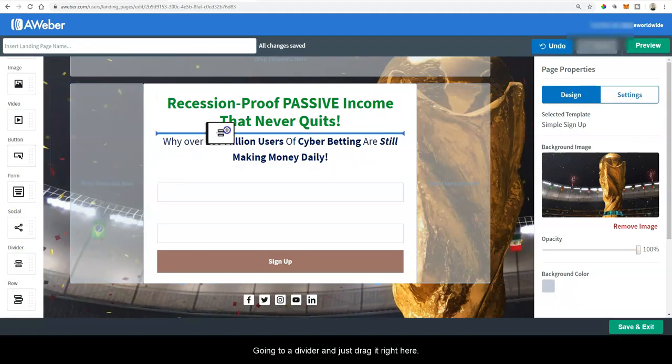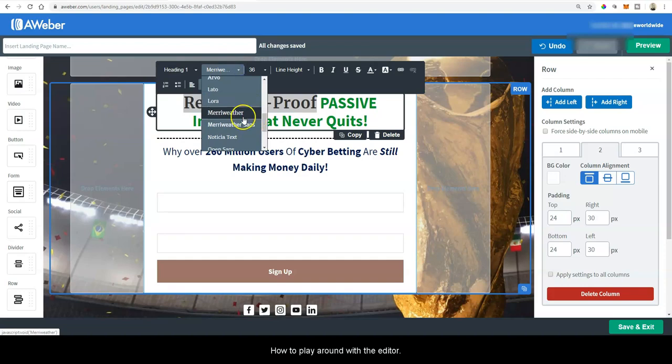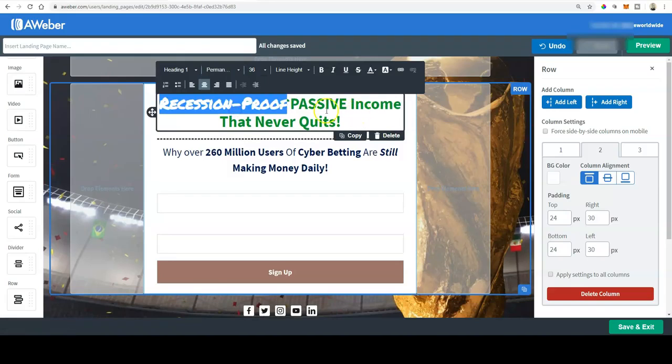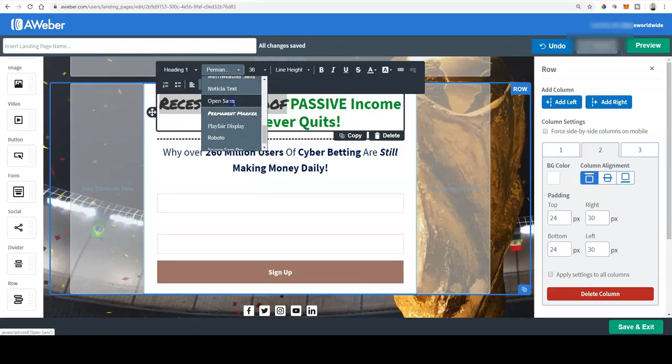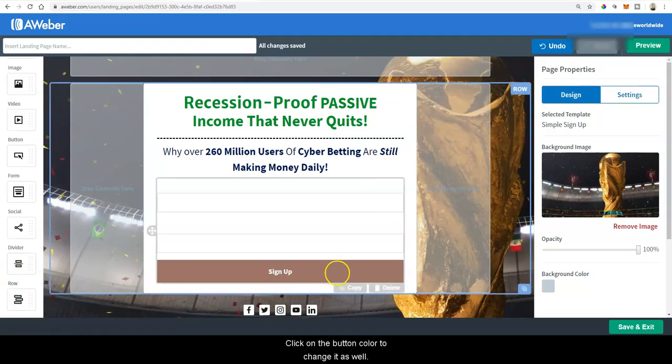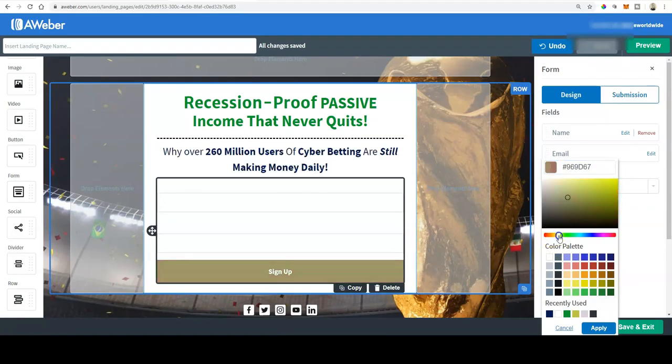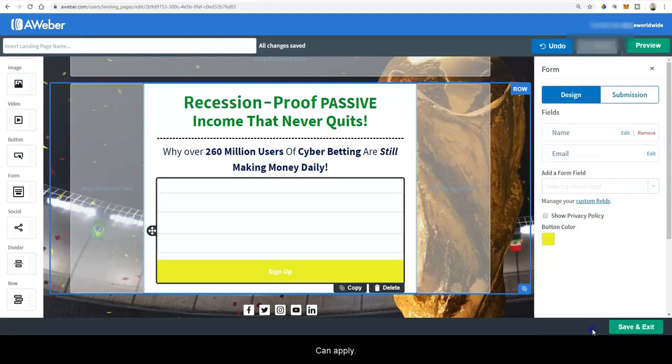I'm going to add a divider and just drag it right here. You can kind of play around with the editor. It's pretty easy. I think I'll just leave it where it was. Click on the button color to change it as well. And we're going to go with a nice bright yellow. And apply.